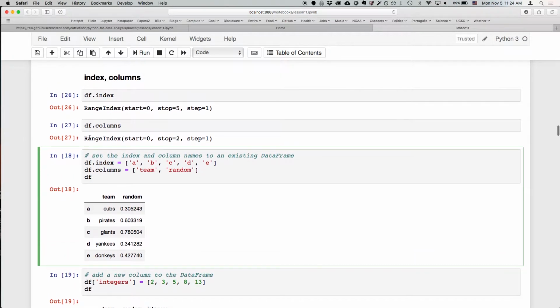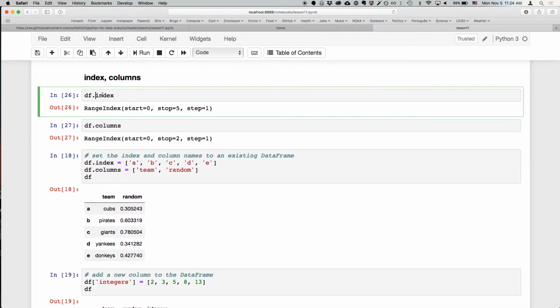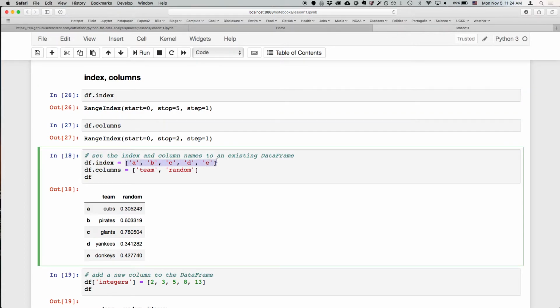So this attribute index and this attribute columns are mutable. So you can enter these statements by themselves and see what the values are, but you can also assign something to them. So here we're taking this list A, B, C, D, E, and we're assigning that list to the index. Now it should be the same length as the index, so that we get a one-to-one relationship. Same with columns. We can name the columns.